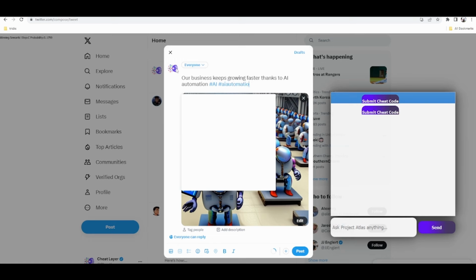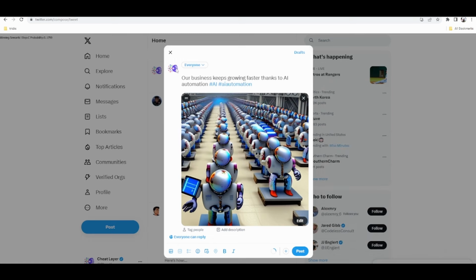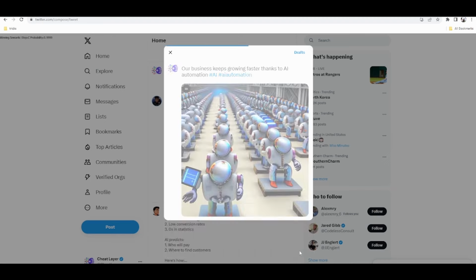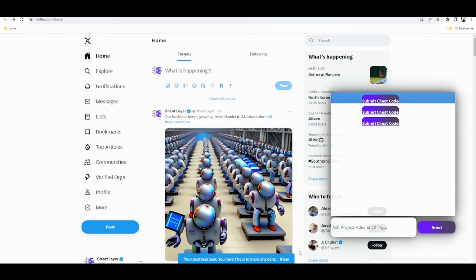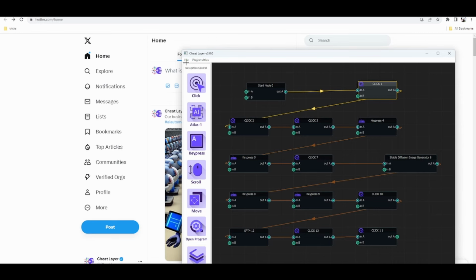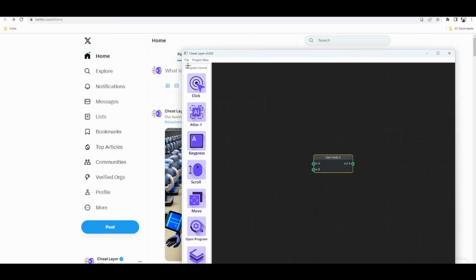And what it's doing here is it's now using GPT-4 to search the screen and generate a social post. And now it's going to post it to the page. There we go. Okay, so now that you've seen how it works, let me go over how to build the automation. We're going to start with a new cheat from scratch.